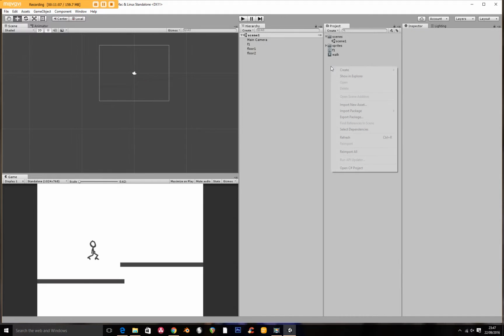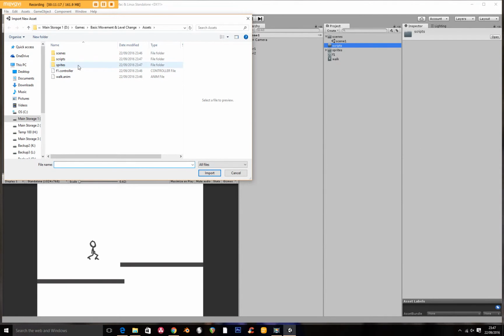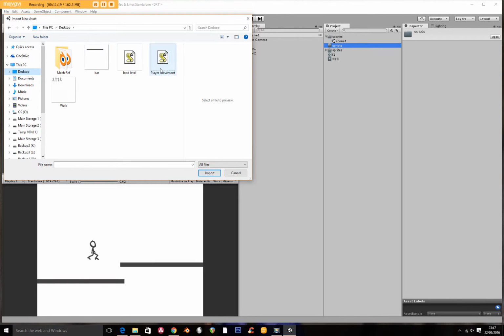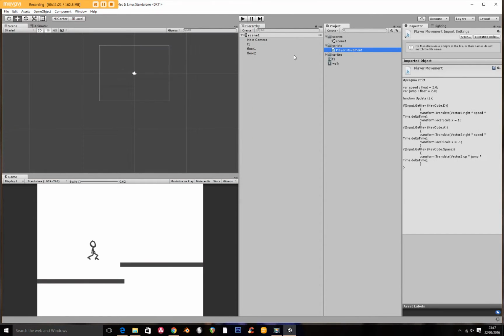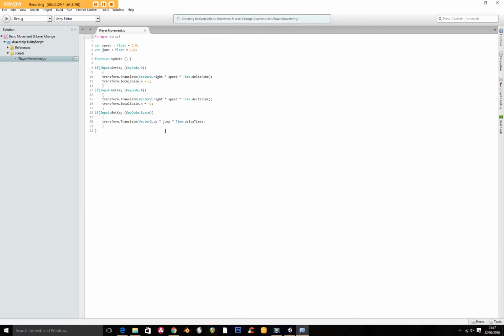Okay, and we're going to make one more folder. We're going to call it scripts, and in my scripts folder I'm going to import a new asset, and I'm going to go to my desktop, and I'm going to bring in player movement. Now let's just double click on this, and then we're going to open up a new piece of software called MonoDevelop, and MonoDevelop allows us to edit our scripts.